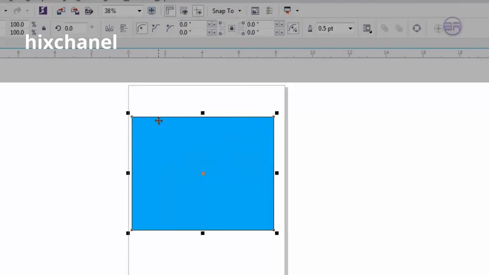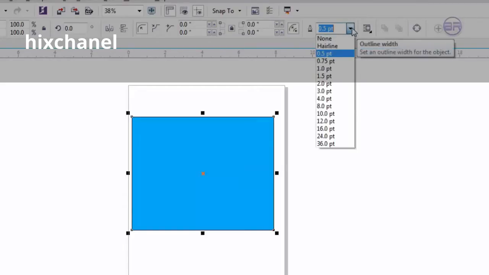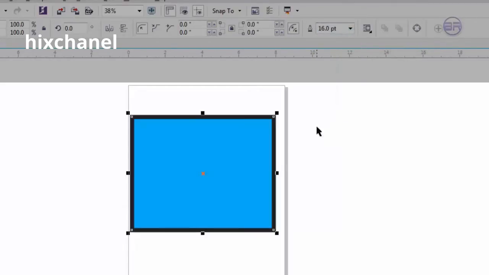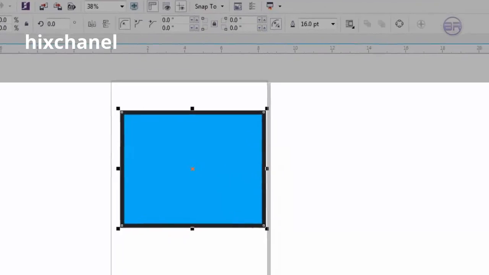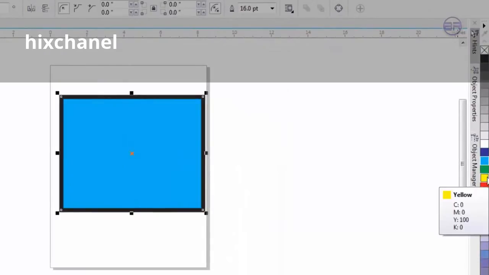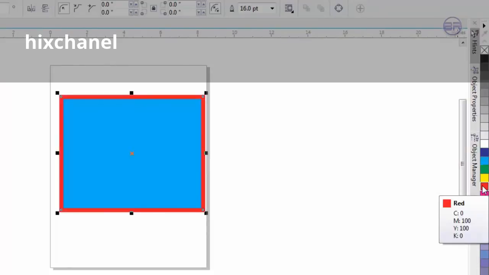Now if you want to add an outline, I mean a border, to this box or rectangle: by default it has a very small border that you cannot see clearly. But if you increase the size from here, in the properties box, to something like 16, you will see a border over here. You can change the border color by going to the colors box again, and right clicking on any color.